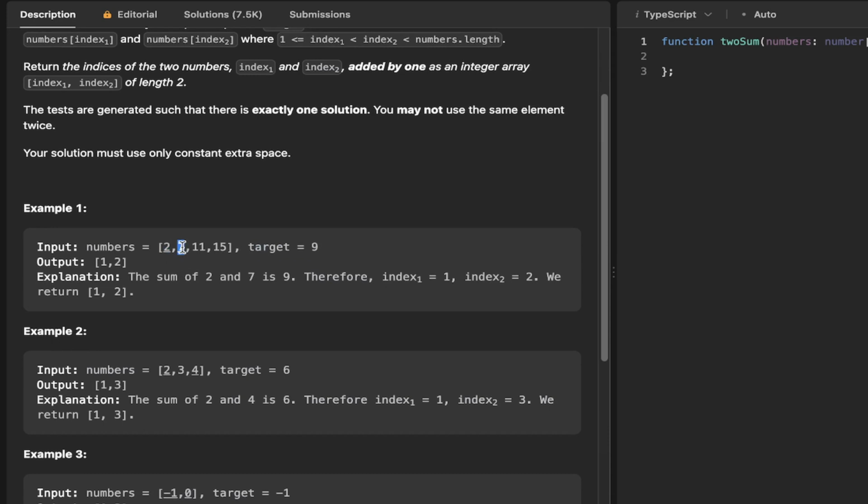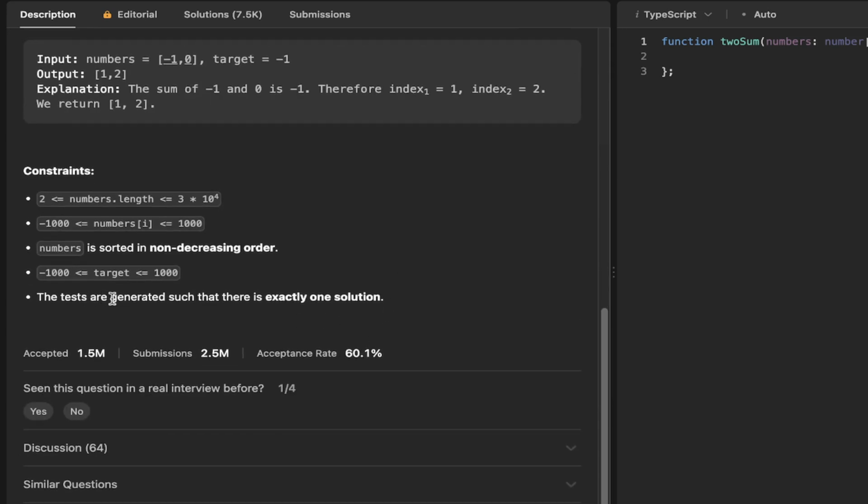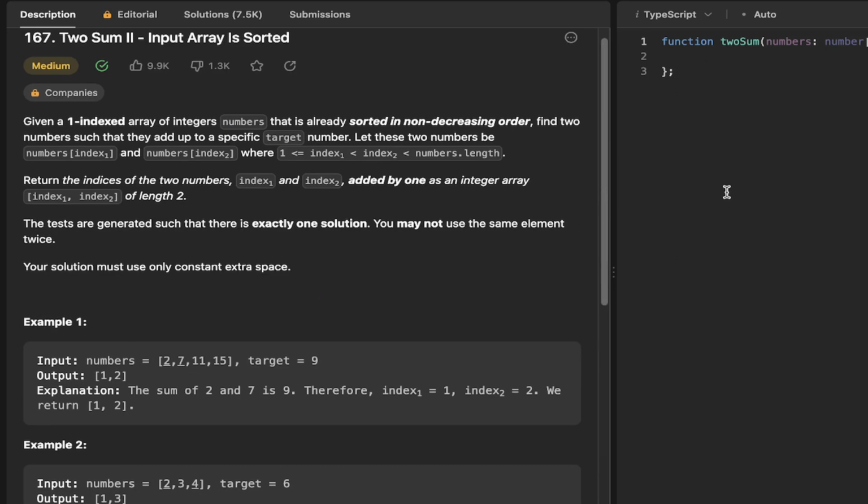To be able to do this, let's look at the example. We've got the target 9, and 2 plus 7 is 9. So rather than returning 0 and 1, we return 1 and 2, because we add 1 to the index, just because that's what the question wants. Example 2: 2 plus 4 equals the target 6, and then we return 1 and 3 there. We're expecting just one solution.